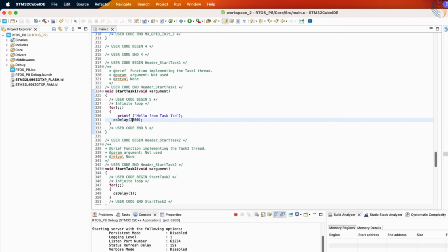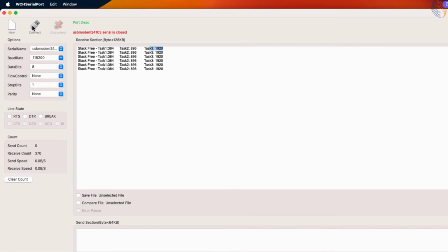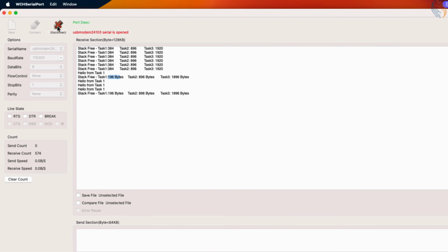Now let me try to add code that prints information from task 1 on the serial console, and we'll do this every 2 seconds. We will then observe how much stack space is still remaining, and free in task 1 after using the printf function for printing. Here you can see that task 1 is printing data every 2 seconds on the console, and the available stack space has been reduced to only 196 bytes. This means that approximately 188 bytes are being occupied by the printf function, and its internal operations.